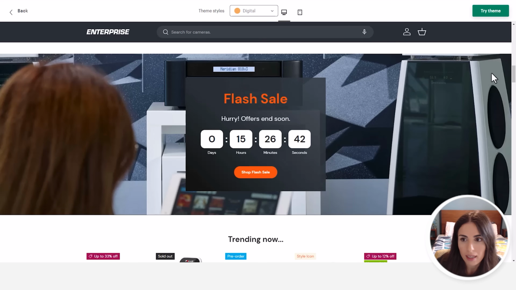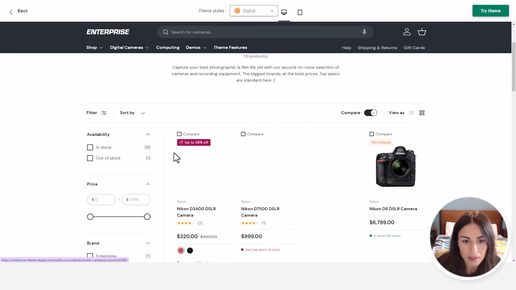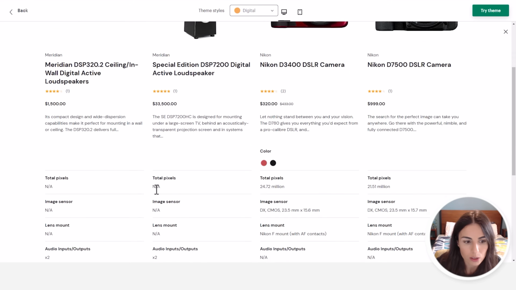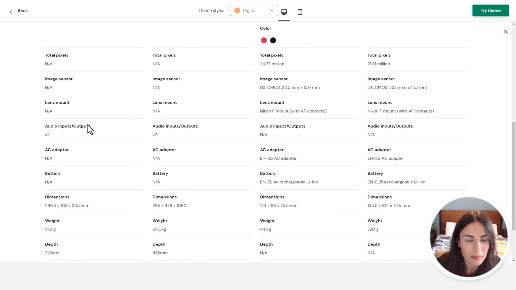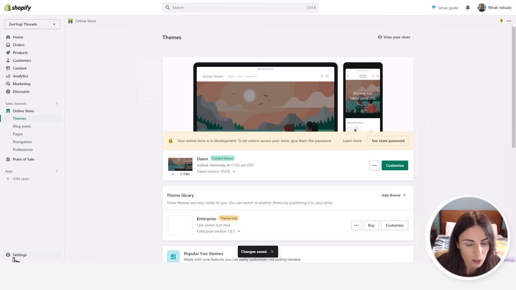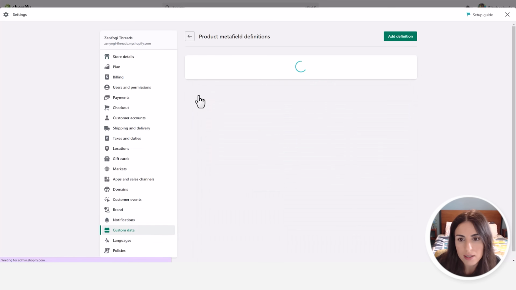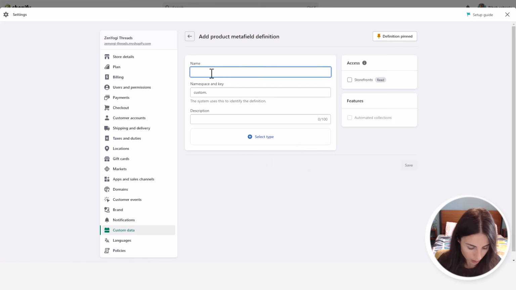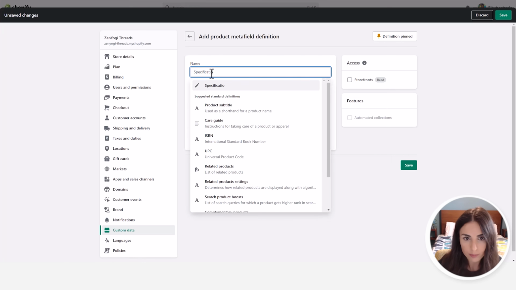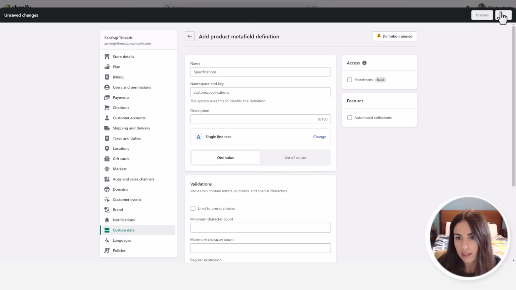So let me go to a collection page, a random collection page, so let's say to this one, and I'm gonna compare these two products like this. So these are all meta fields, so they have created meta fields for these, so total pixel, and so on. I'm gonna give you a small example just so you understand what I'm talking about. When I go back in here, I can go to settings, and I can, under custom data, create a meta field under products, and let's make this meta field, for example, specifications. And I'm gonna give it the type of a single line text, let's say, and I will click on save.